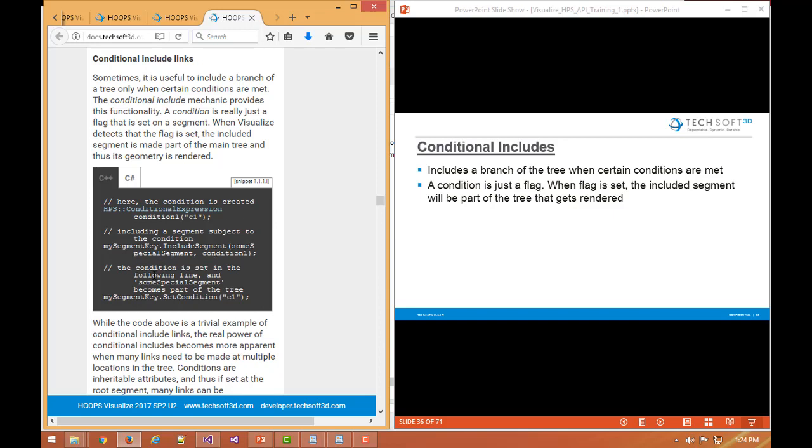And then maybe at some point in time, based on some type of information coming into play, the user picking on something, making some kind of edit, we can set that condition. Once that condition is set, on the next update, Visualize will notice, and then that conditional include will become active. Okay.